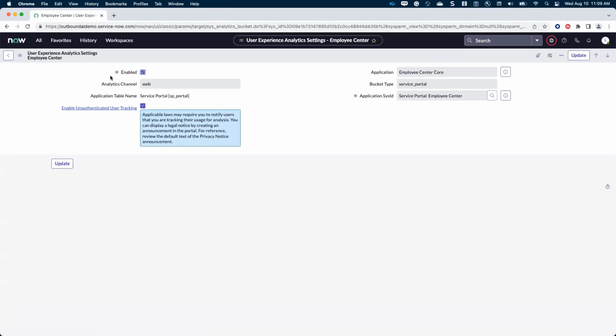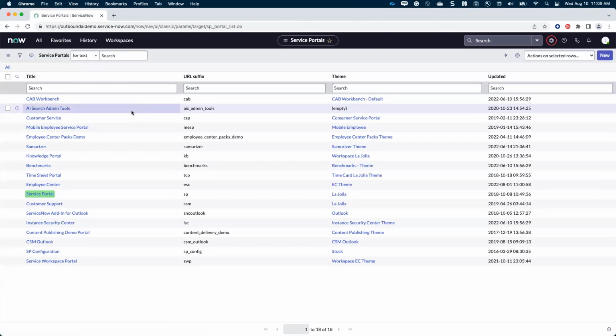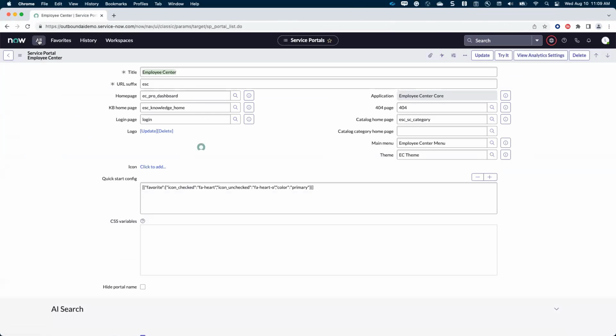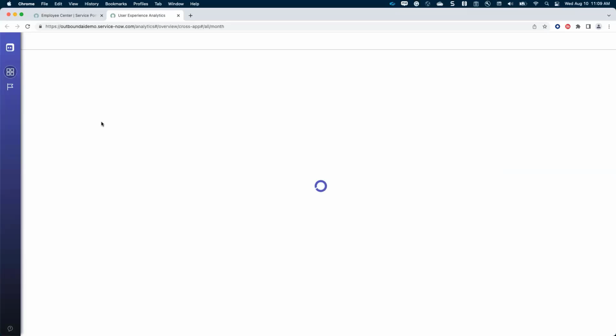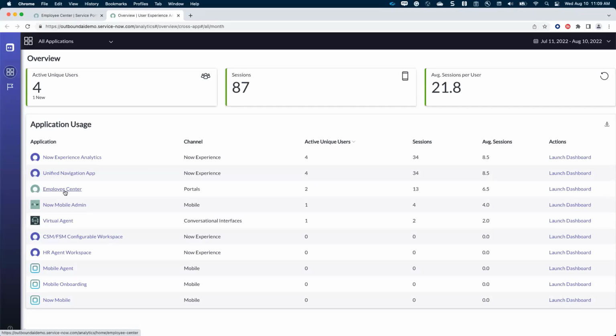If I look here, I can see that I created that previously through the button. It's all automated. And now Employee Center behaviors and clicks are captured in my analytics, and I'm going to use that later. So what that means is that if I go to the user experience analytics dashboard, I should see a record for Employee Center. So it's right there. I can open that.